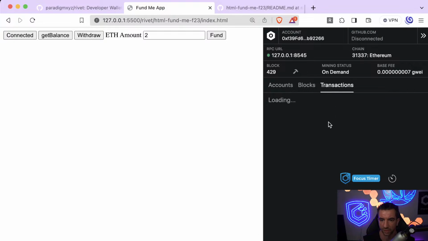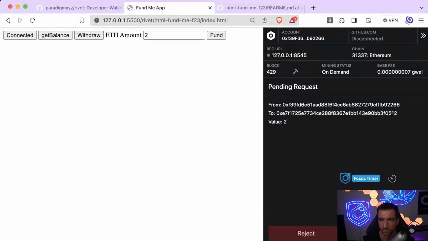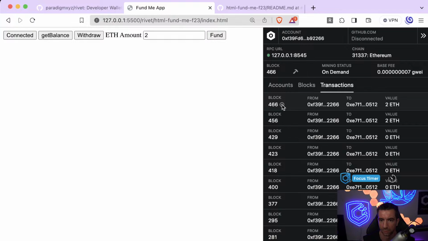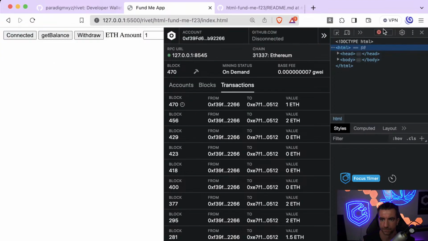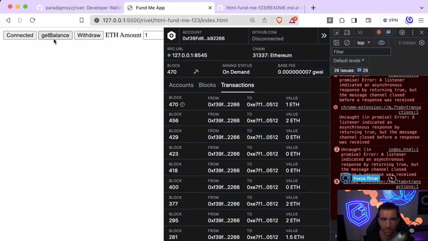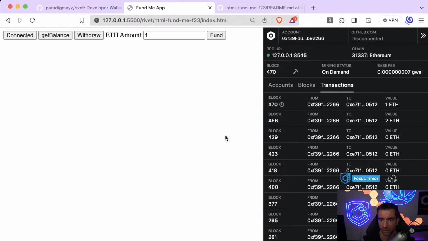So, transactions. Whoa, that's kind of cool. So if I fund this with 2, this one's happening now. I'll fund with 1. Now there should be 3 in here. Inspect it, get balance, or 5. What the hell? 3 and 1 is 4. Okay, there's 5 in there now.